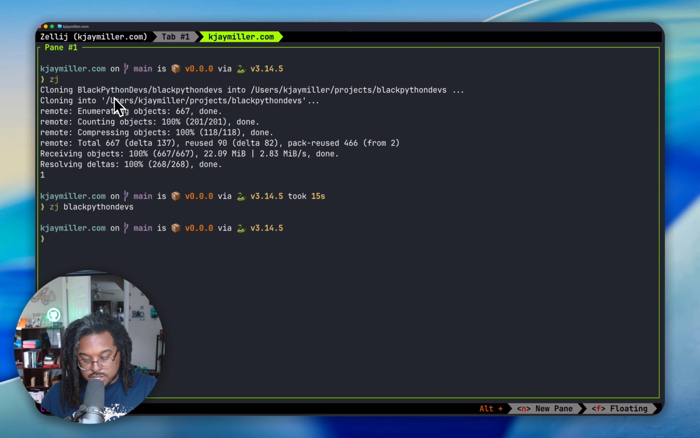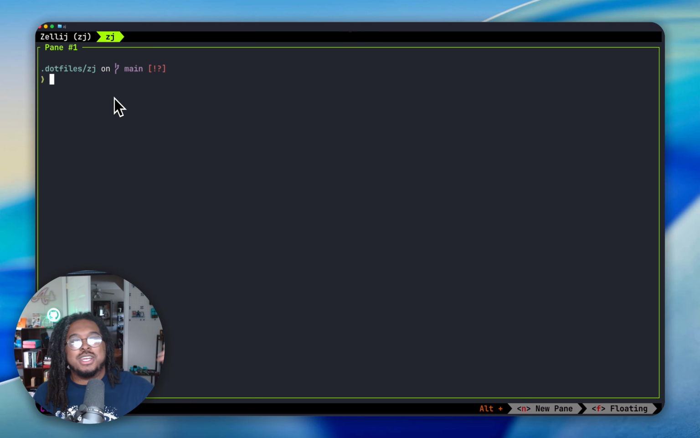You can type them out the long way if you want. You can also, as I showed here, just do ZJ and then let's just do ZJ. And then it'll take you to the path directly. It won't give you the prompt. But that's it. I don't have many more features.